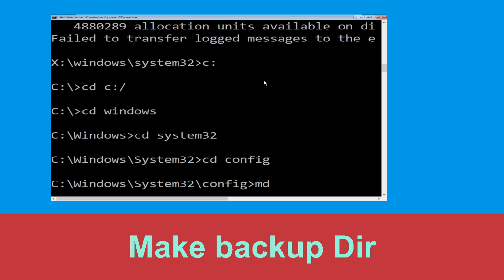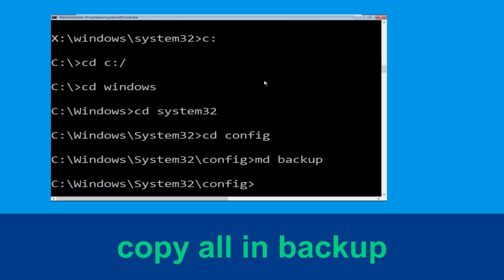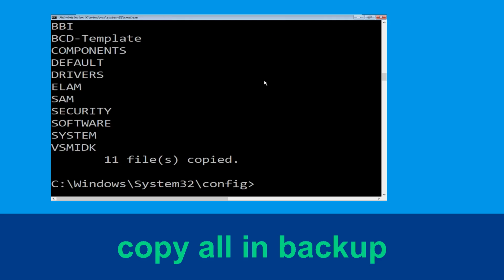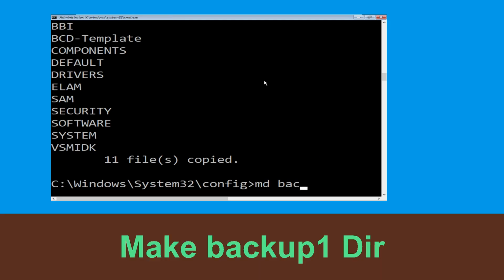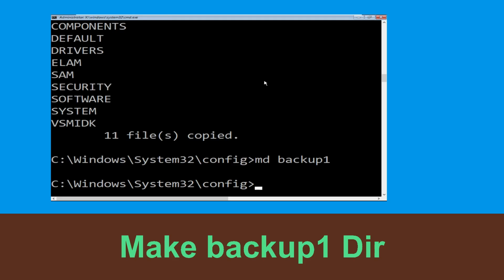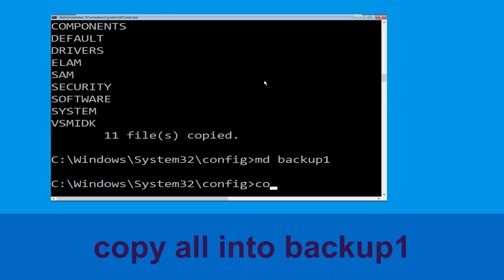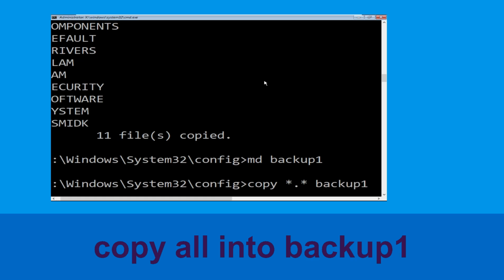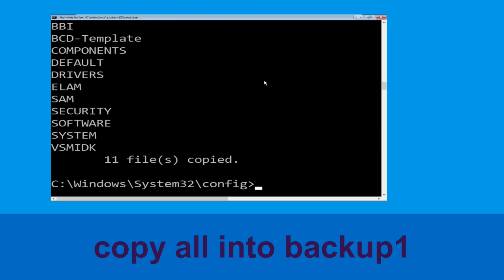Now type md backup and simply hit enter. Now type copy * backup and simply hit enter to execute the command. Now type md backup1 and hit enter. Now type copy * backup1 and simply hit enter to execute the command.